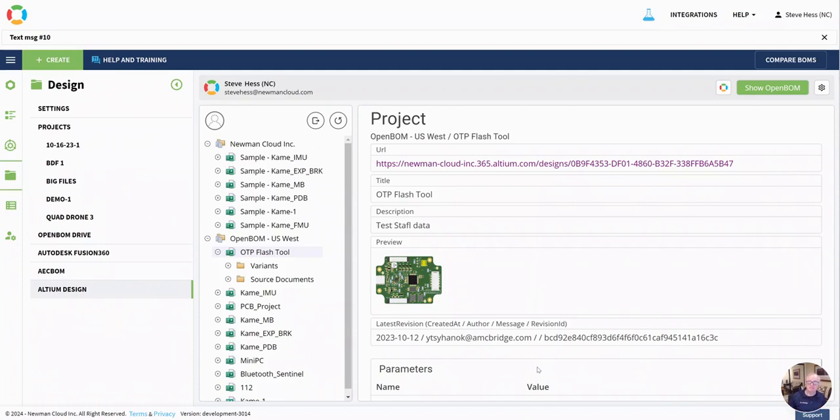for OpenBOM Design. Okay, what does that mean? OpenBOM Design is a dashboard in OpenBOM that brings all of our cloud and some sort of non-cloud data together in a single place. There's plenty of videos on OpenBOM Design. I encourage you to take a look at them.